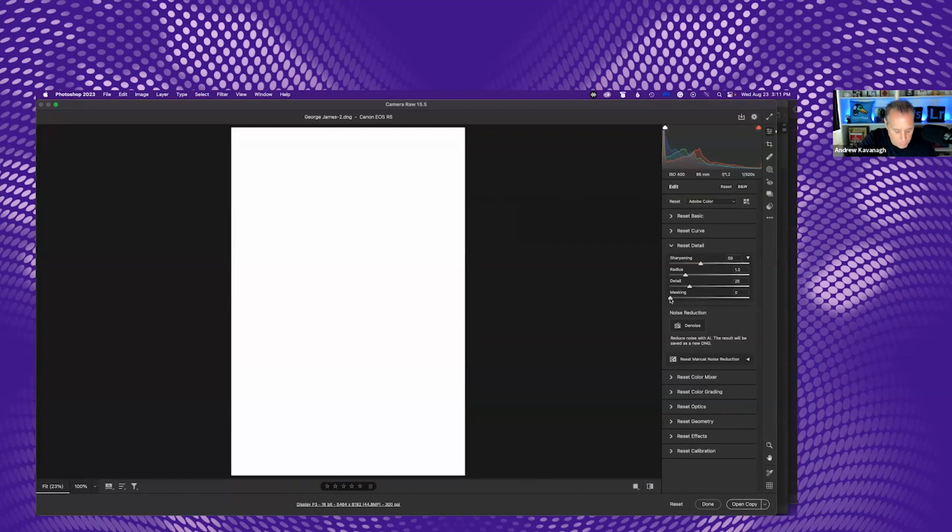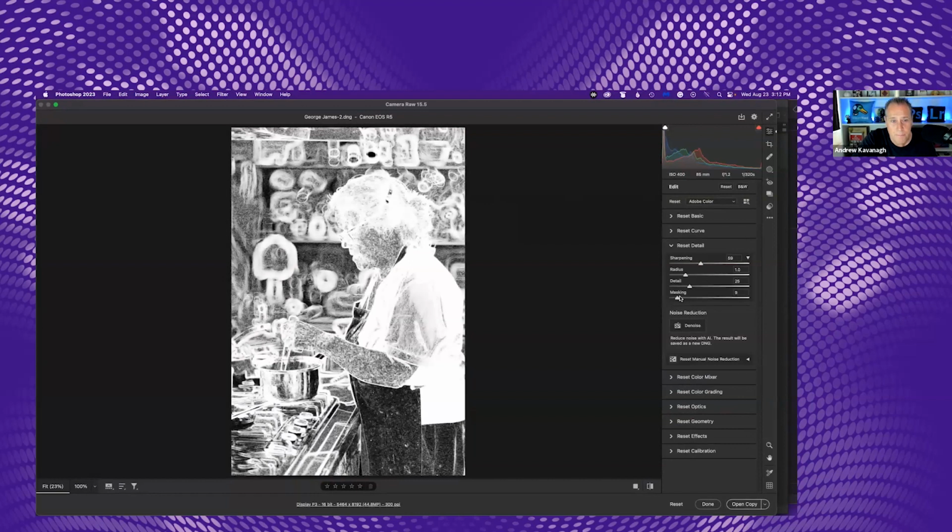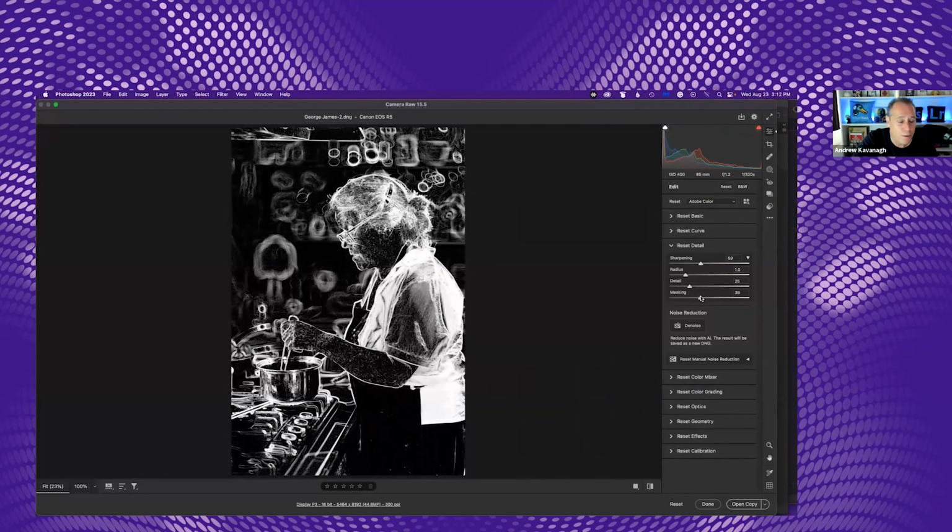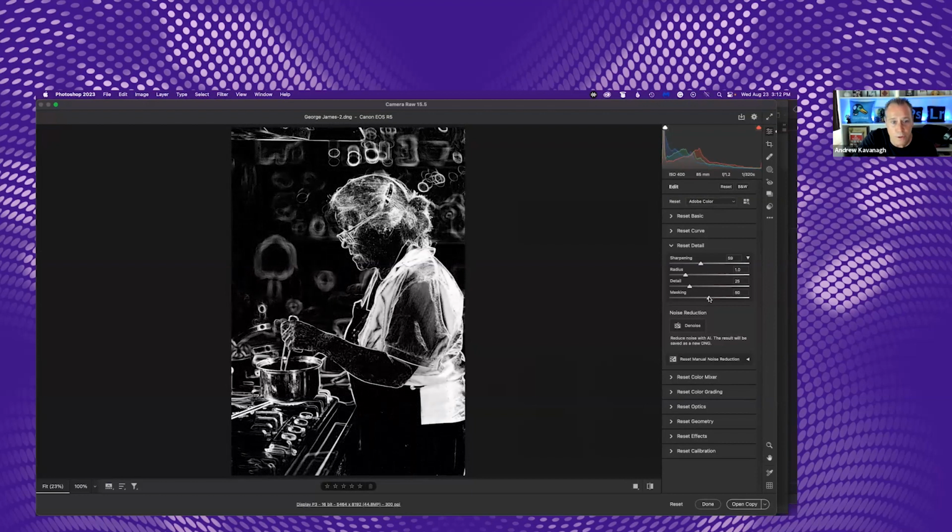As I keep holding the Option key or Alt on a PC, and I move the slider, you'll get this preview. And the further you go, it's showing you whatever is white is being sharpened and whatever is black is protected. So it's reading your image, and it sees that the areas of her cloth that are smooth and her skin, which should not be sharpened, are protected. And where there's a lot of details, such as her hair and areas around the oven and details in the back, those will be sharpened.